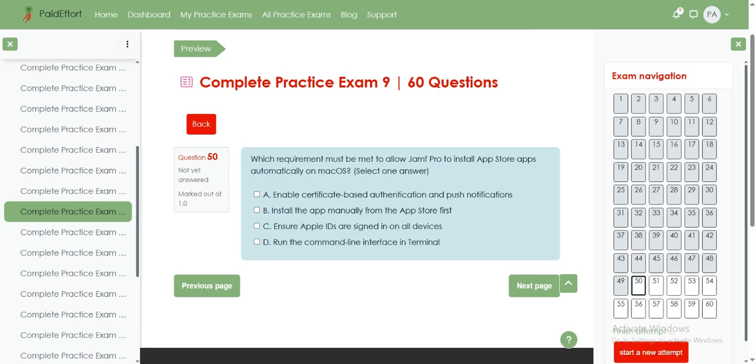Which requirement must be met to allow Jamf Pro to install App Store apps automatically on macOS? Select one answer. A, enable certificate-based authentication and push notifications. B, install the app manually from the App Store first. C, ensure Apple IDs are signed in on all devices. D, run the command line interface in terminal. Correct answer. A, enable certificate-based authentication and push notifications.